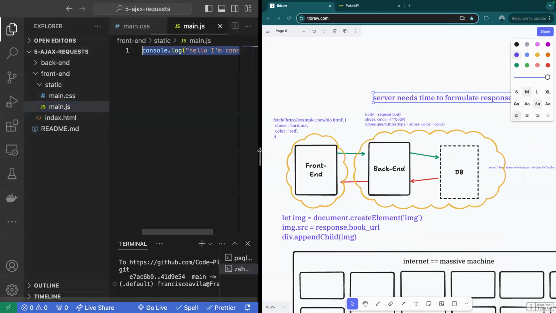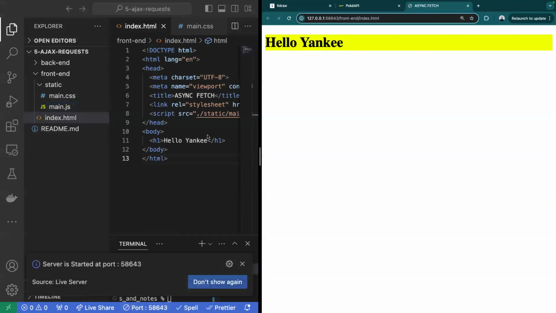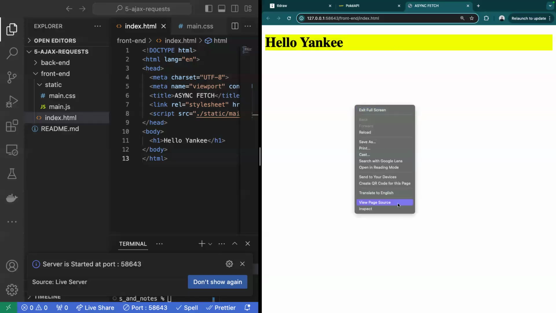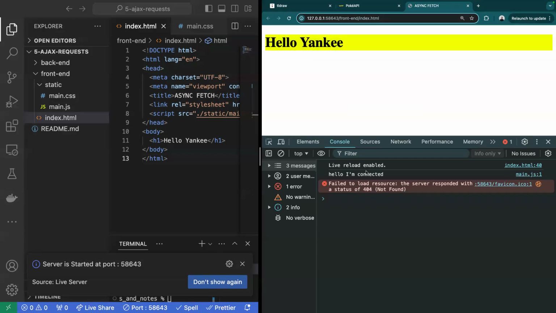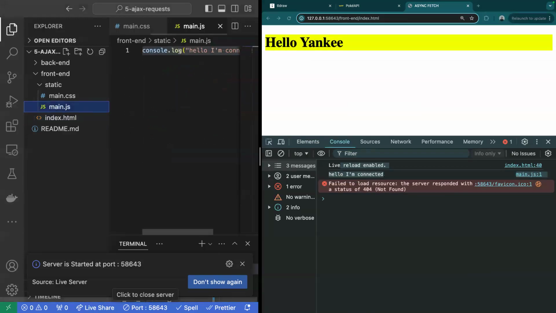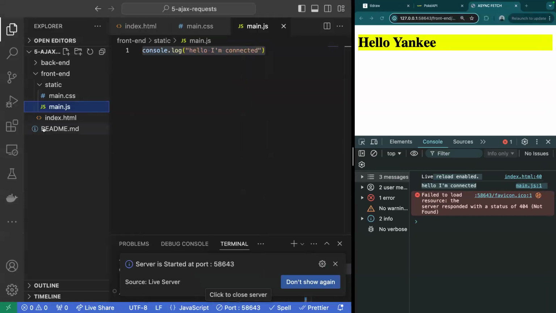Great. Well, now let's take a look at what happens when I take this index.html and take it to live server. All right, so here we see this async fetch, which is from my title. We can see that my hello Yankee has a background of yellow, so I know main.css is actually connected. And if I go over to my console, we can see I get this hello, I'm connected from main.js being console.logged. All right, so that is it for my project overview.